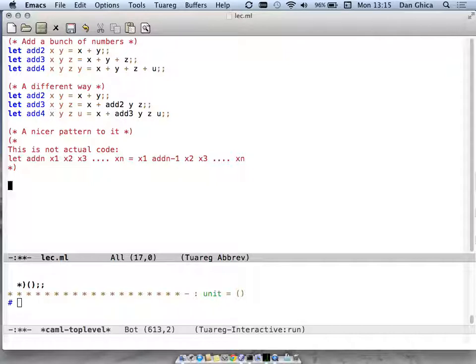Can you see some shortcomings with this? I started trying to add a bunch of numbers, but what's the limitation here? First of all, it has to be fixed. My n has to be fixed. Second, I have to re-implement it. If I want to go n plus 1, I have to implement another one, and then another one, and then another one. So for every size of arguments, I have to have a different function. And then when I call it, I have to know how many elements I'm going to have, and then call the right function.